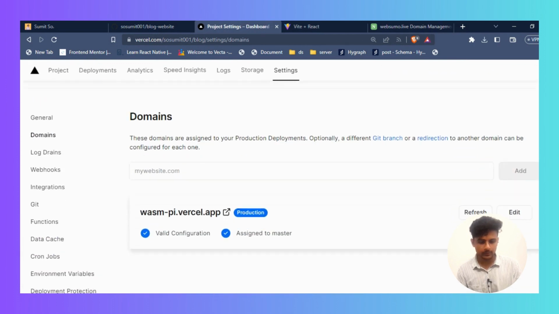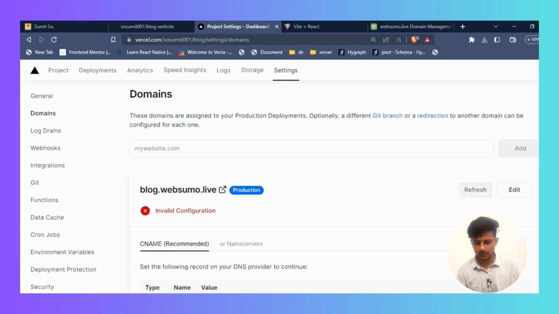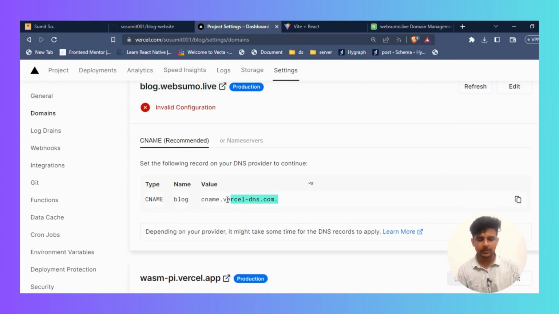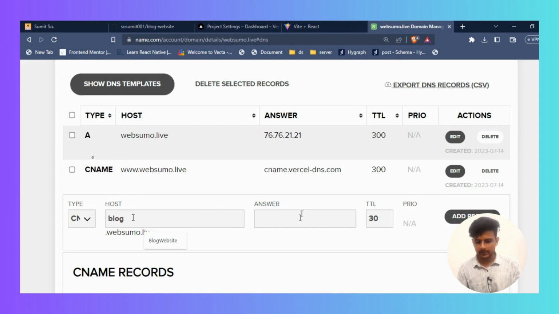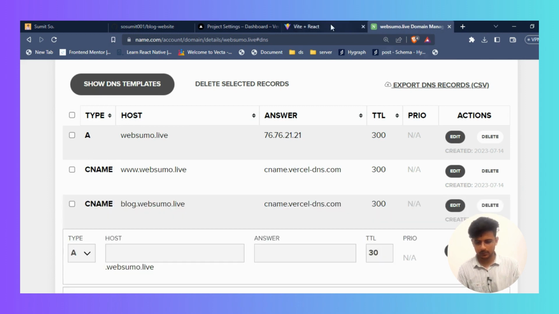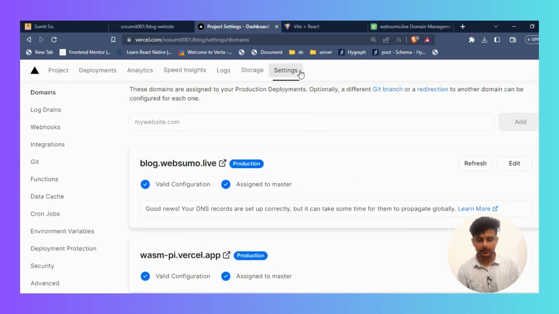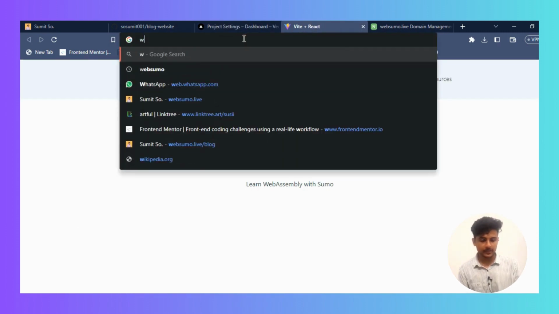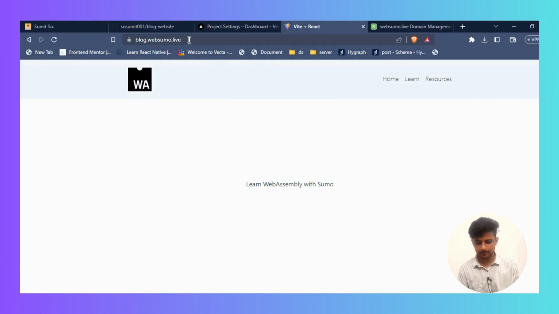Click on domains, use blog as prefix. As you can see, Vercel is looking for a CNAME record. Alright, let's add this record. Okay, I have successfully connected my subdomain. Now we can search for the blog page connected to this subdomain.